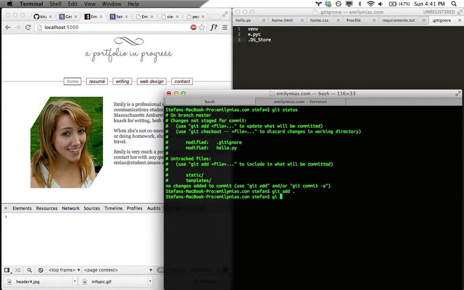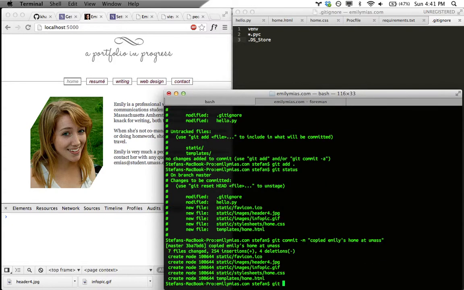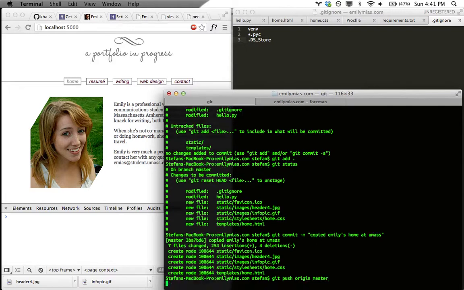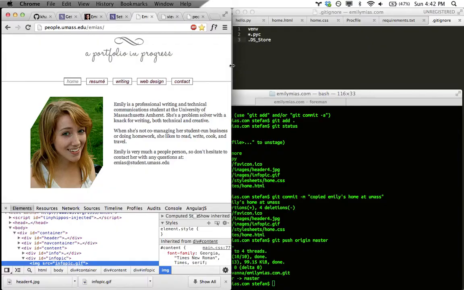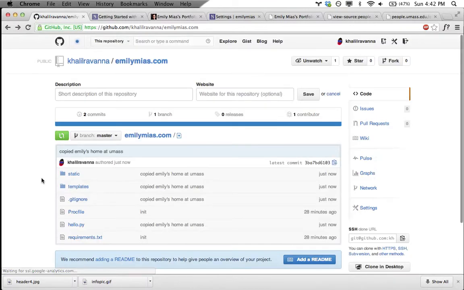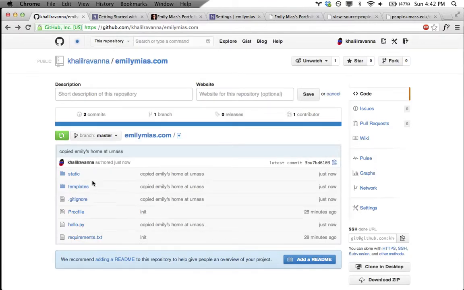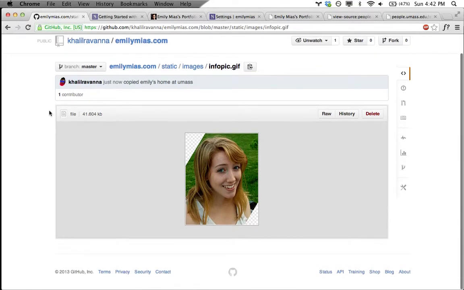So now what we're going to do is we're going to add all those files, and now it says we modified a bunch of things, we added a ton of files, and then we're going to do git commit. Let's see, copied Emily's home at UMass. And then we're going to git push origin master, and what that's going to do is push to origin. Origin is a name for the GitHub I set up. So now if we refresh this page, it's going to flood with all the files we just added. So now we can actually go in here, and now that lovely picture of you will be here on the internets.